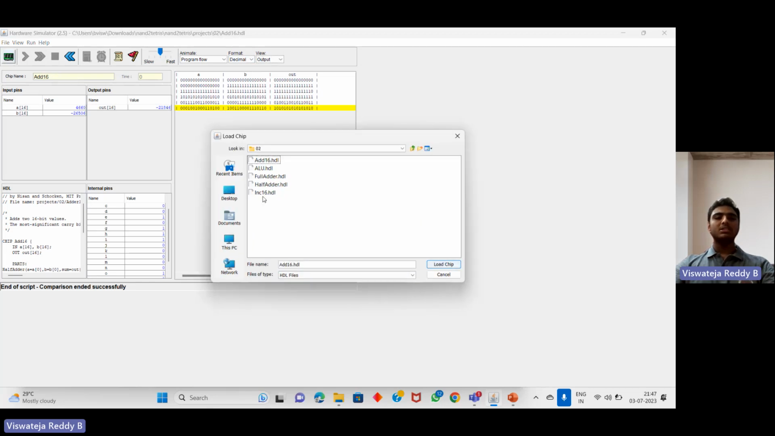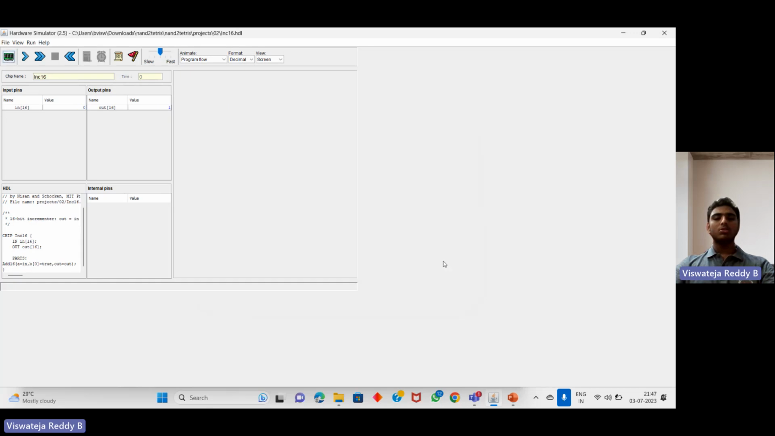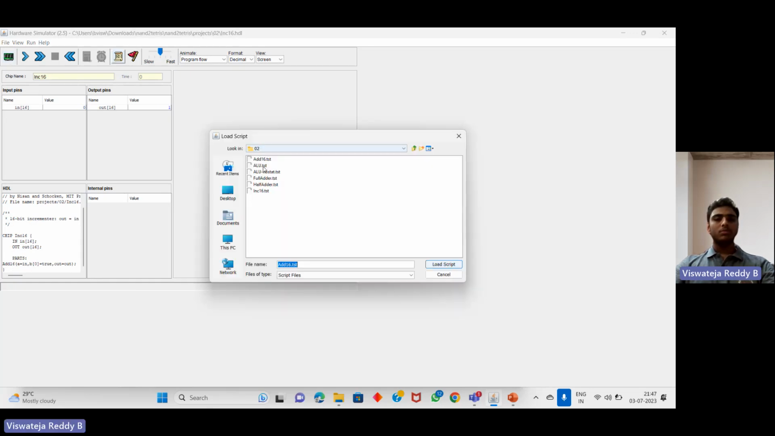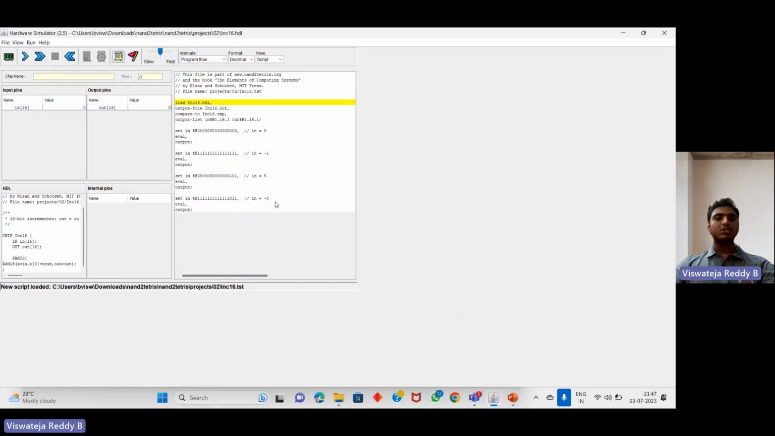Now let's run the incrementer 16 HDL. Now load the script of incrementer 16. Here are the test cases for incrementer 16, and now let's run it. The incrementer 16 comparison has ended successfully. So all the test cases have ended successfully, and all the HDL codes have been verified successfully.